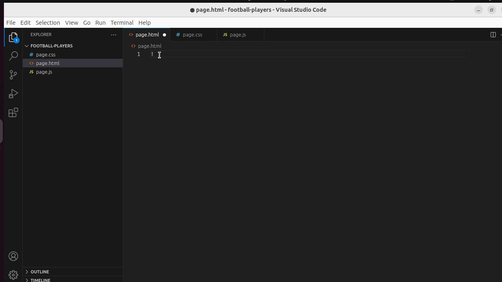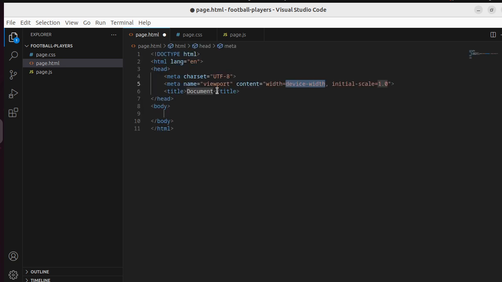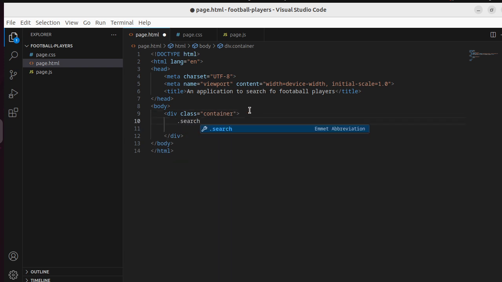I will start by having the HTML boilerplate there, and here in the title, because of search engine optimization, I'll be calling it an application to search for football players. Very good. From there, I'll create my container, which will contain all my parent elements as you would expect. And inside this container, I'll have another container where I'll be searching for my players.